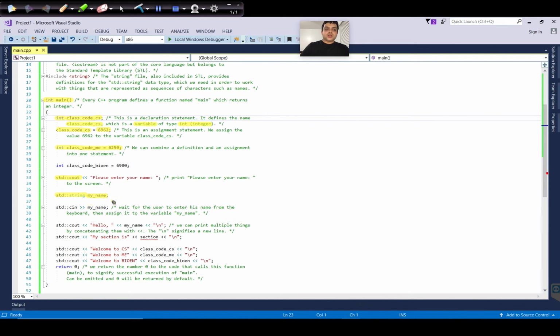Notice this is again a declaration statement. We are not assigning an initial value to the string. We are assigning a value to the string using std::cin in the next line, wherein we will type a name using the keyboard on the console and press enter. Once we hit enter, the name that we type will be stored within this variable my_name.